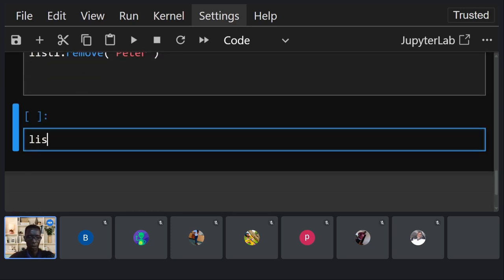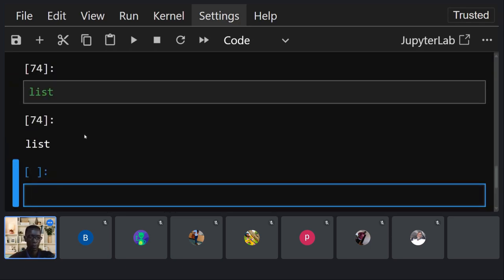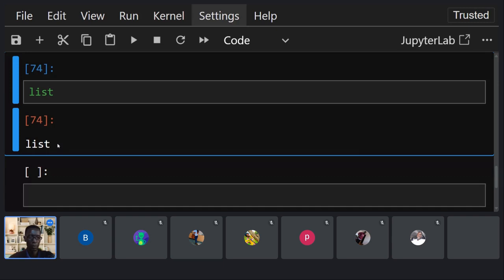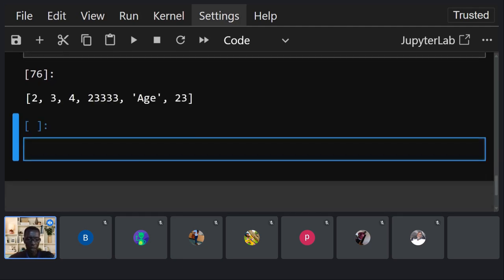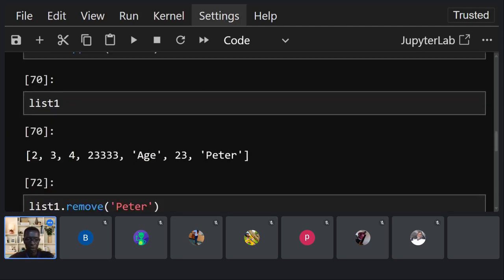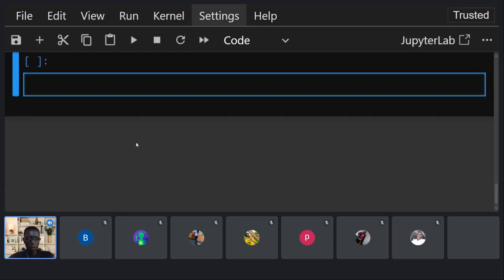And if now we print list1, if we print list1 here, you find now that it doesn't have this name Peter in there. We have removed it already. Okay, and we have so many methods.